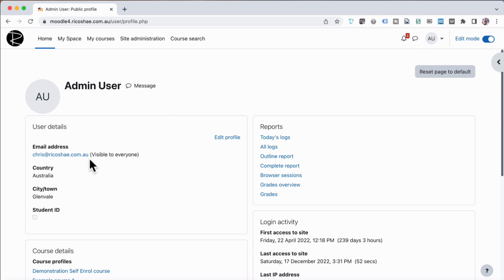So when I go into profile and into my fields, you'll see it says student ID and a tick box there that hasn't been checked. That just means it's not checked, so it's zero value. It's not showing the other one because there's no data in there.